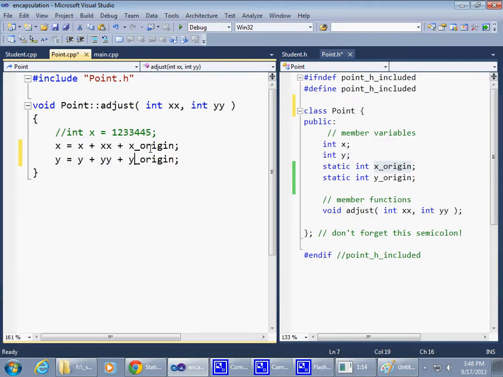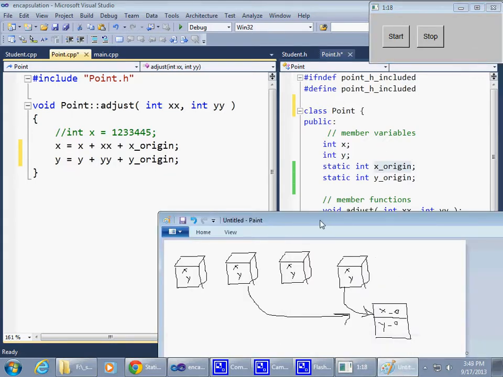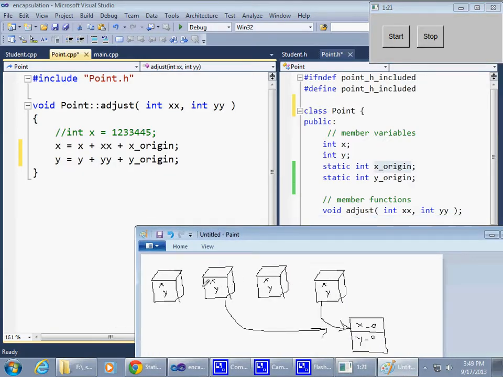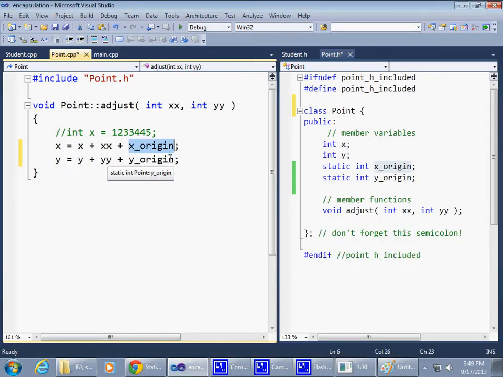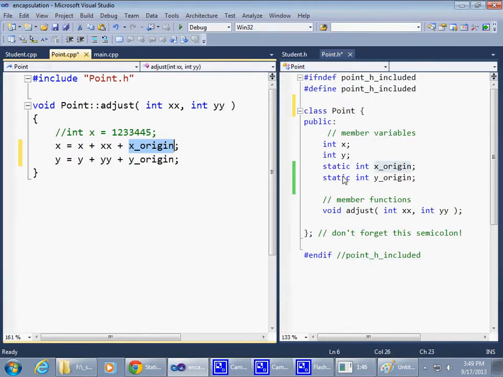a normal variable. But the only difference is that if each x and y is unique to every instance of my objects, then x origin and y origin is the same. And if someplace I change those values, the change will be instantly visible to all of my objects.